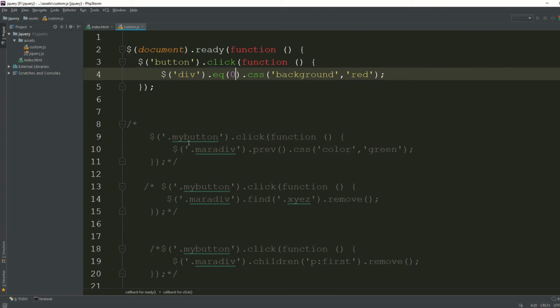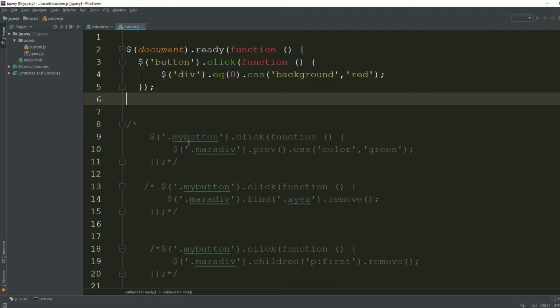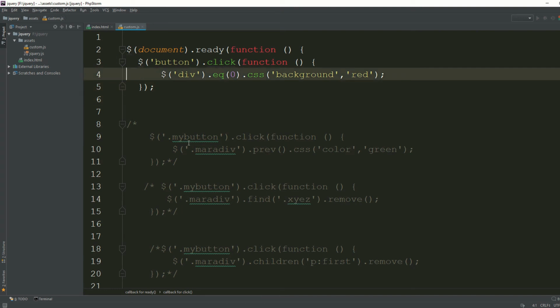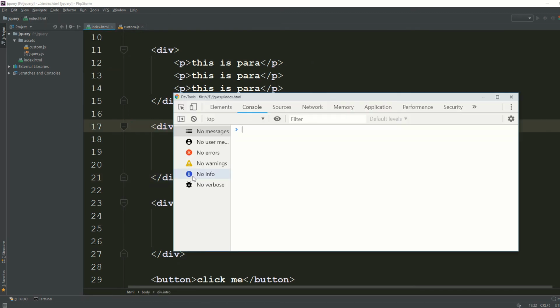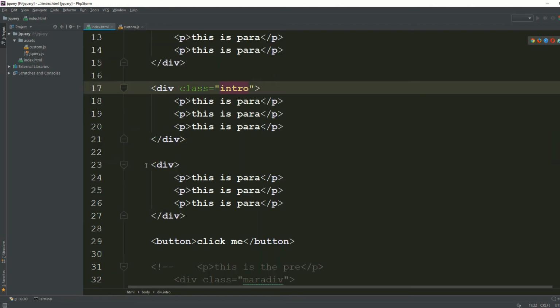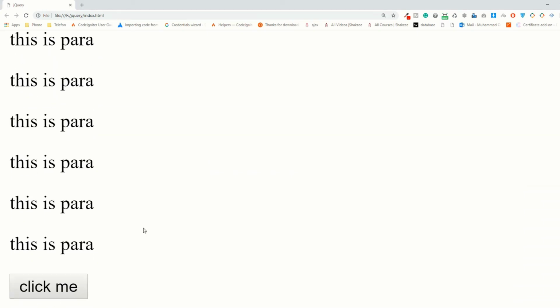And of course we have another method, which is the not. The not method returns all elements that do not match the criteria. How? Suppose I'm saying find the div which doesn't have the class, I'm saying intro. Now I should add the class here, class intro. Because this is the second element, first element, second element, and this is the third element. Go to the page, refresh the page, click on this.